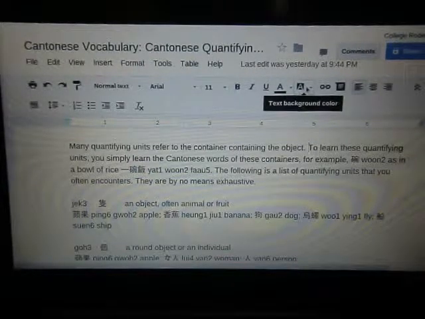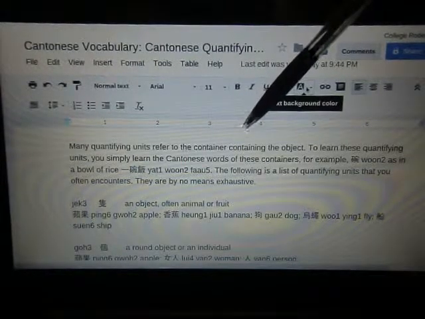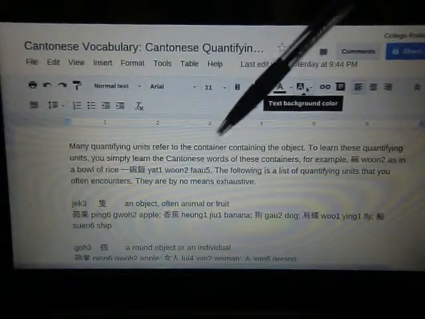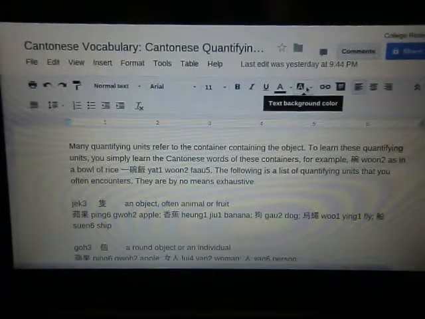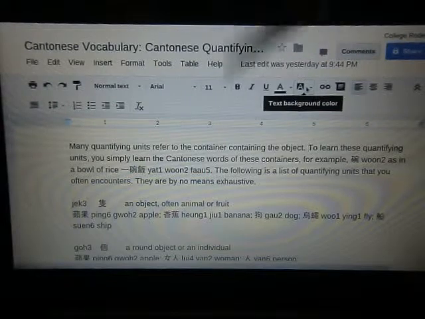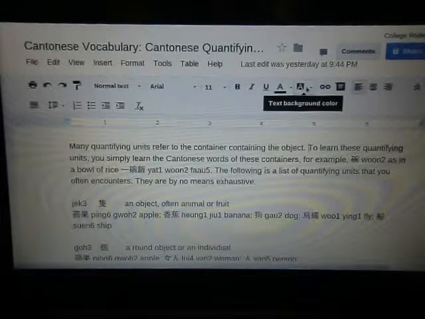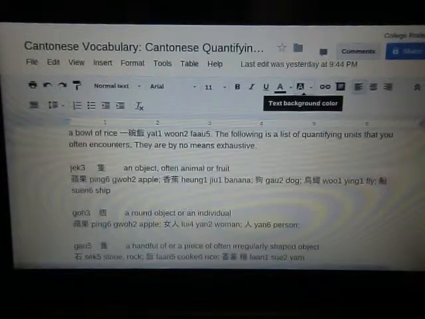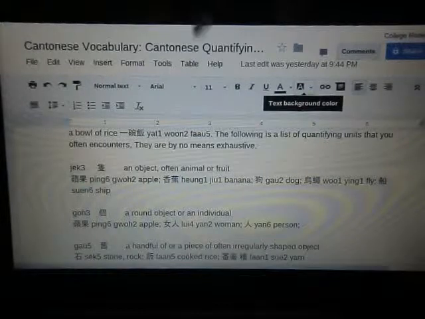But most likely the quantifying unit of an object is just the container containing the object. Right? But then sometimes it's not just the container. Sometimes it's the shape of the object. Sometimes it's the location of the object. So you quantify things according to the container or the shape or the location and so on and so forth. So let me start.